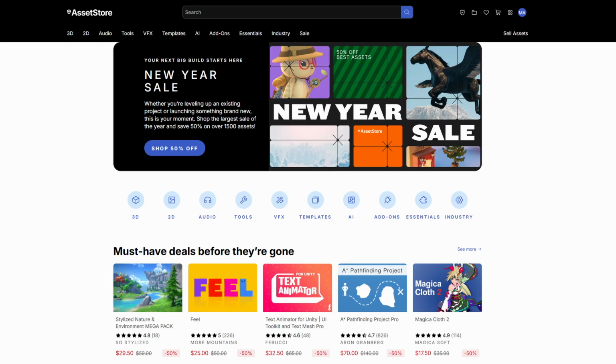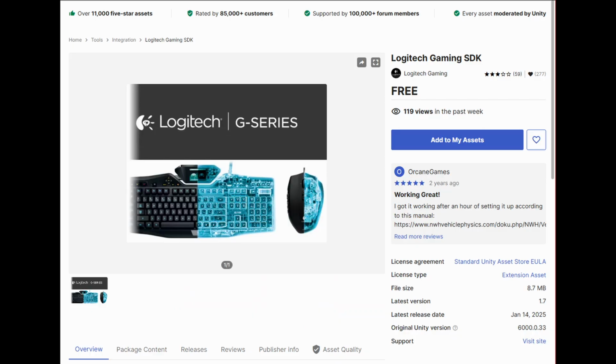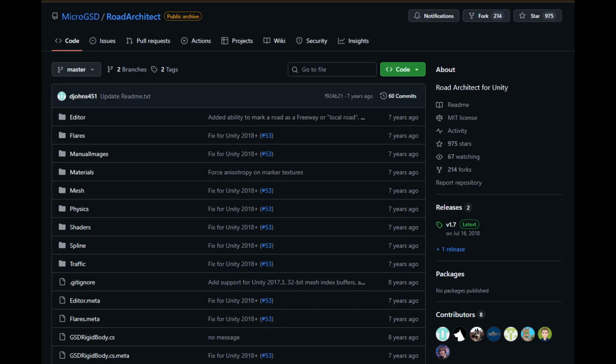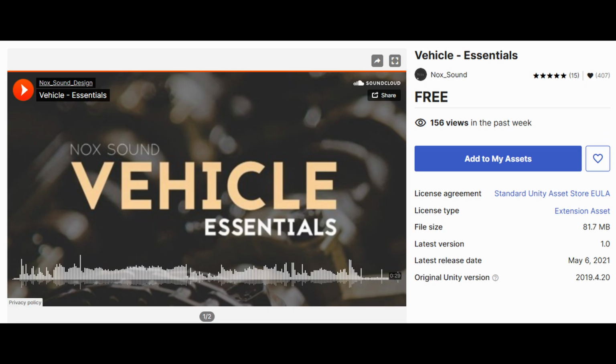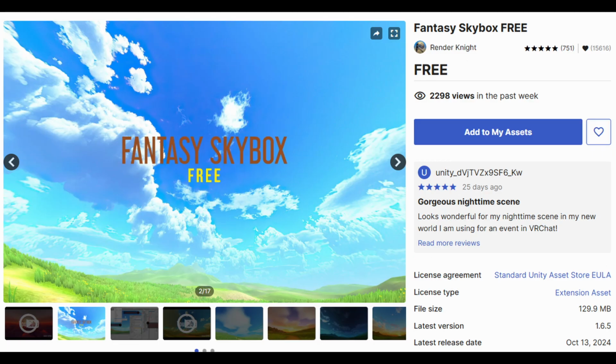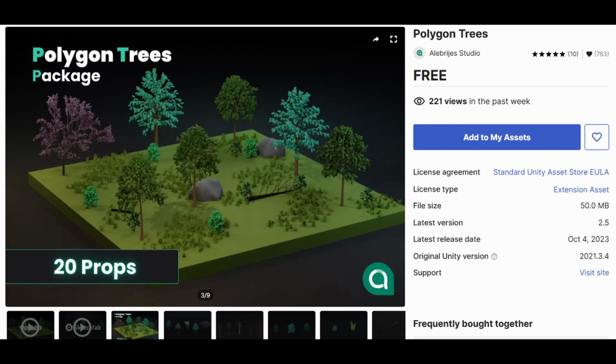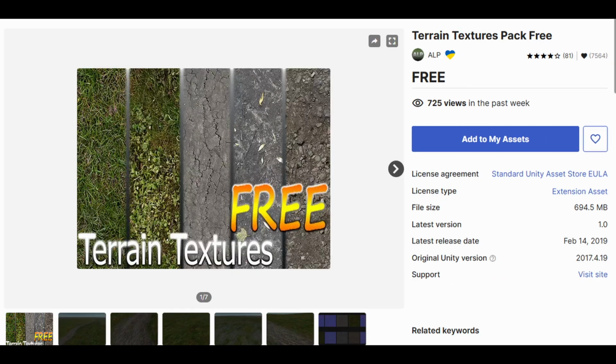Now, you're going to be requiring a heap of assets available for free in the Unity store, along with some optional ones if you're interested in using a Logitech racing wheel for a more immersive experience. I'll be linking the following assets in the description of this video: Logitech Gaming SDK, Road Architect, Ezreal CarController, Vehicle Essentials, Fantasy Skybox, Polygon Trees, and Terrain Texture Pack.